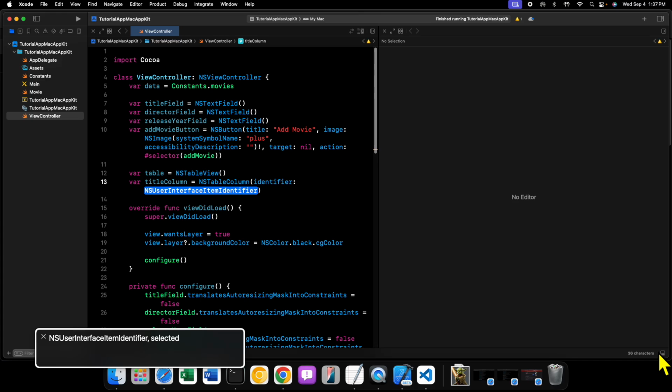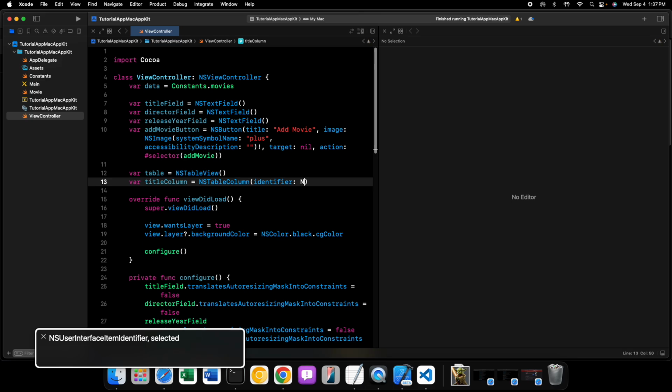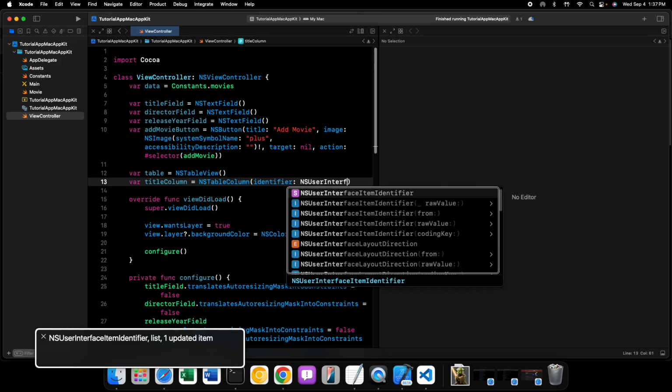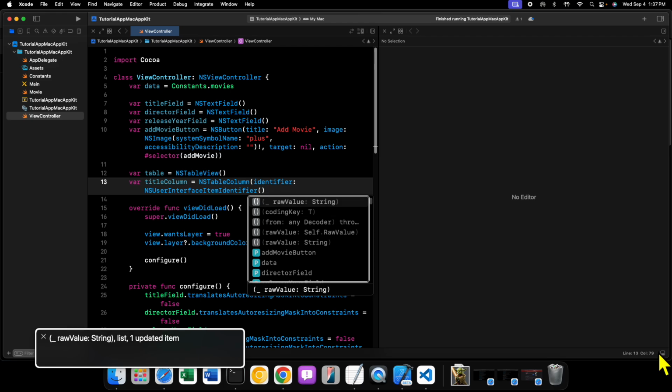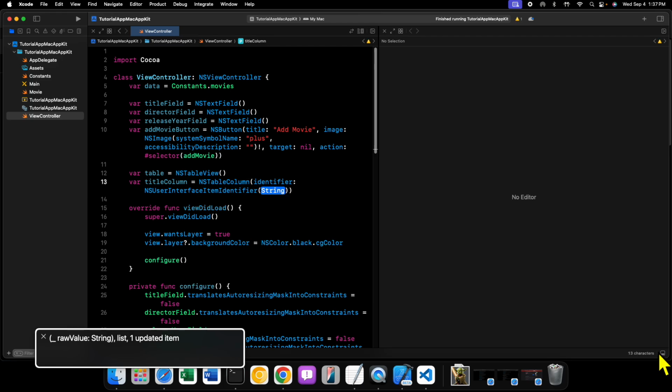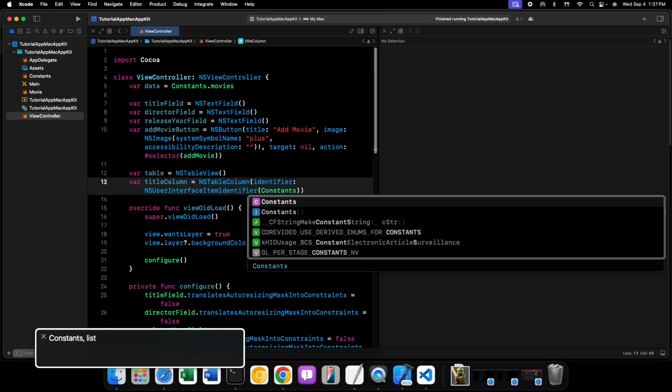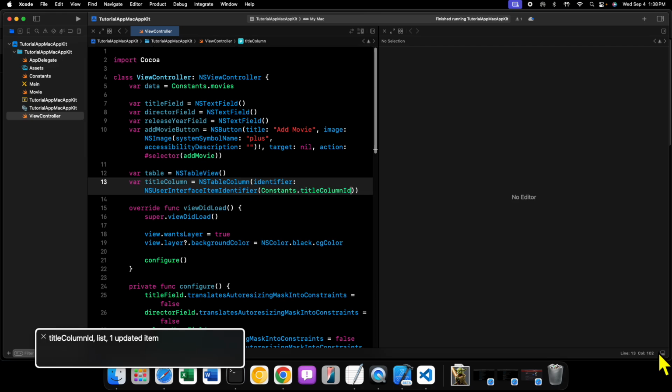Now this takes in an NSUserInterfaceItemIdentifier. This is simply the object that AppKit will use to identify our columns. So we can say NSUserInterfaceItemIdentifier, and we want a raw value. We'll say Constants dot titleColumnID, like that.